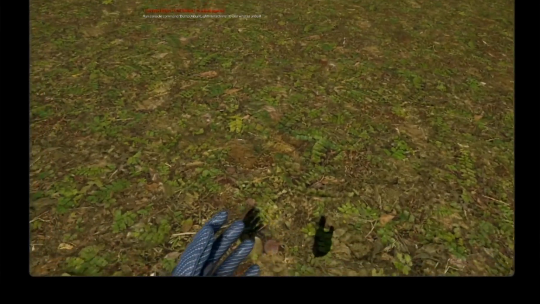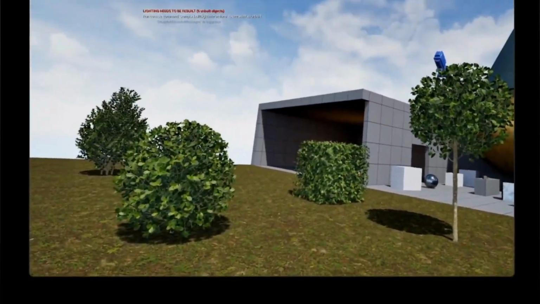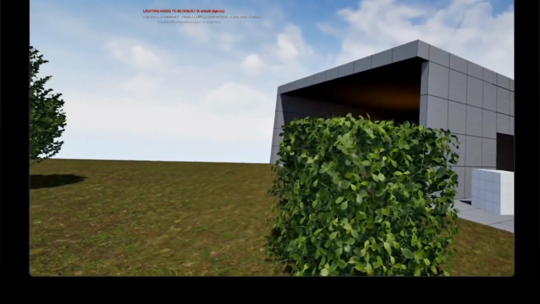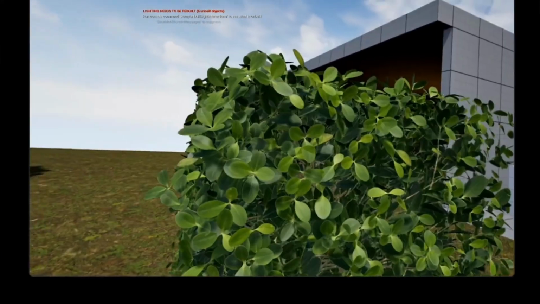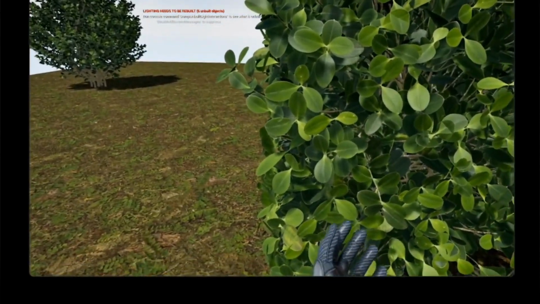All right, now I'm in VR. The ground looks very flat. It doesn't look like a real ground. It looks like just a flat picture of the ground. But wow, the boxwood shrubberies are beautiful.